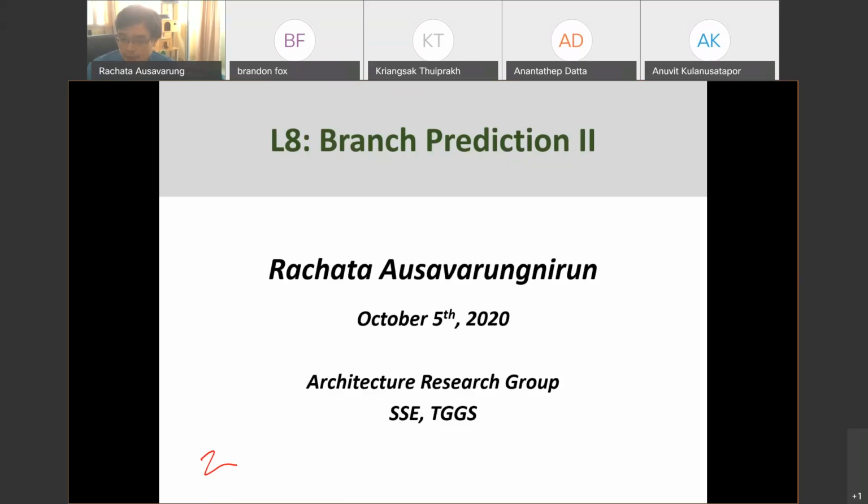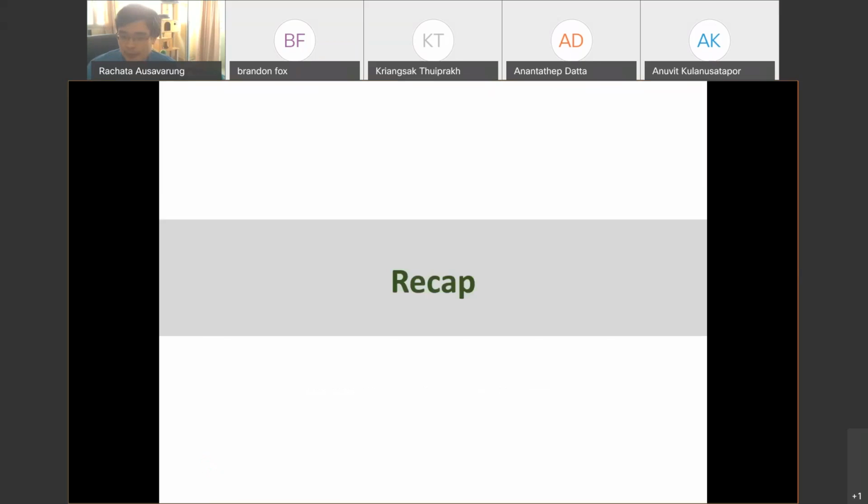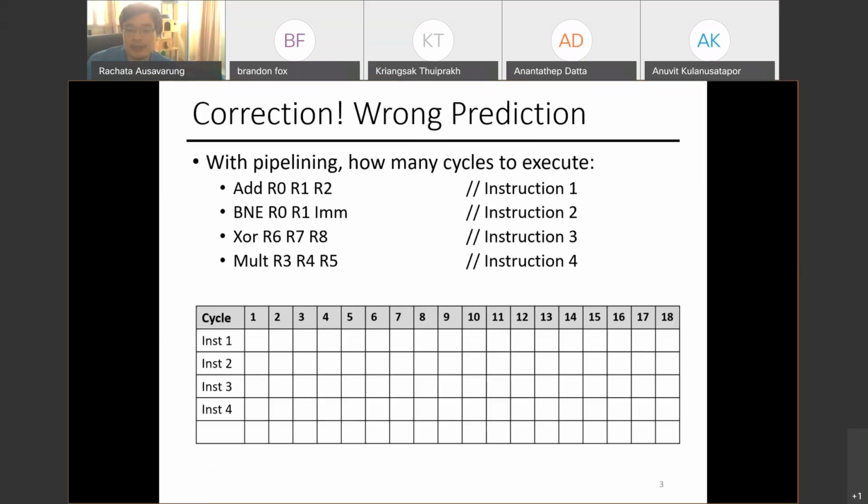So today we're going to continue on talking about branches by first going to recap as usual. One thing I want to correct myself about the case where you have wrong prediction. Earlier on, I said it's only one cycle. Actually, I made that mistake. It's actually more than one cycle if you do an incorrect prediction.